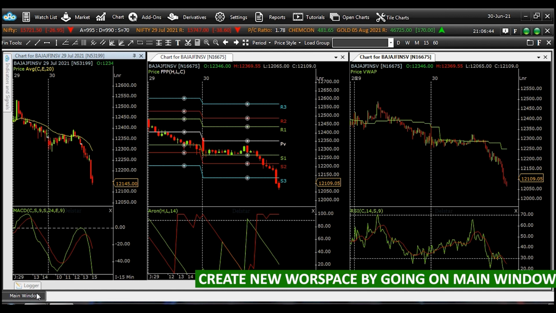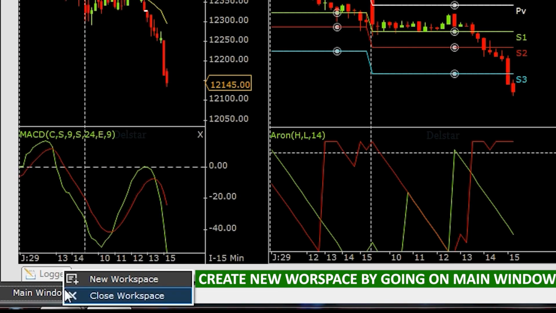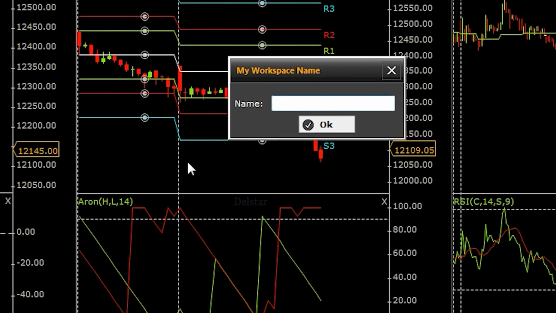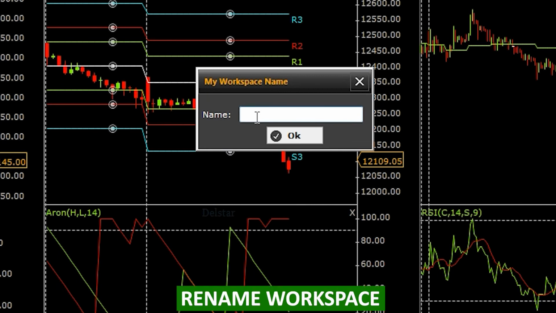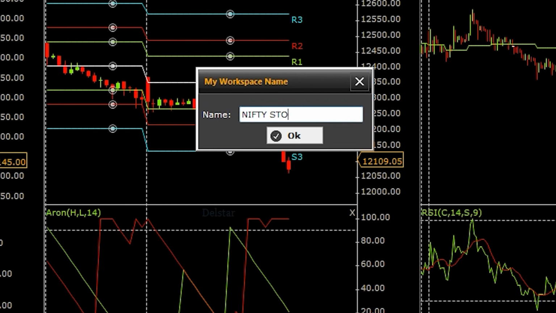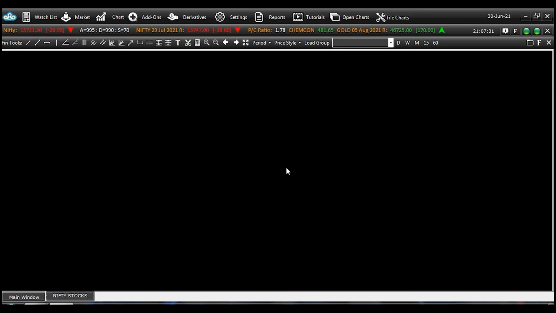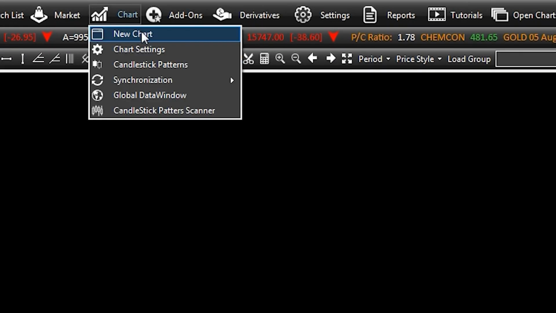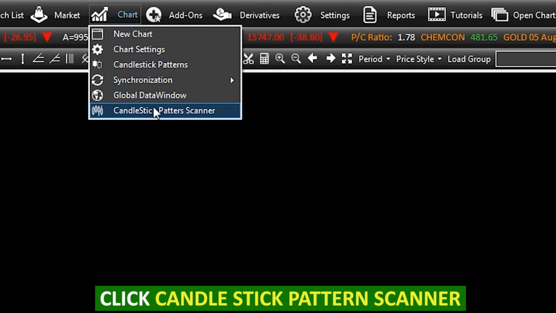Now let me show you one more feature, that is the candlestick pattern scanner. Make a new workspace by right clicking on the main window and selecting new workspace. Rename the workspace and click OK. Now go to the chart tab. Click candlestick pattern scanner.